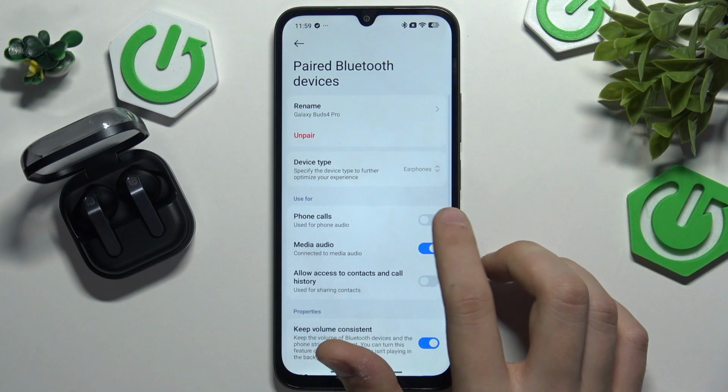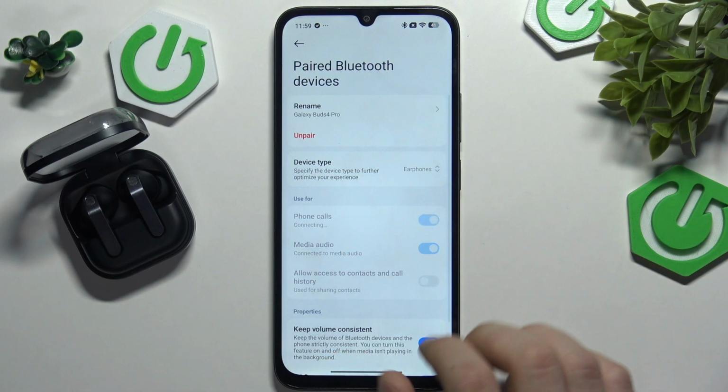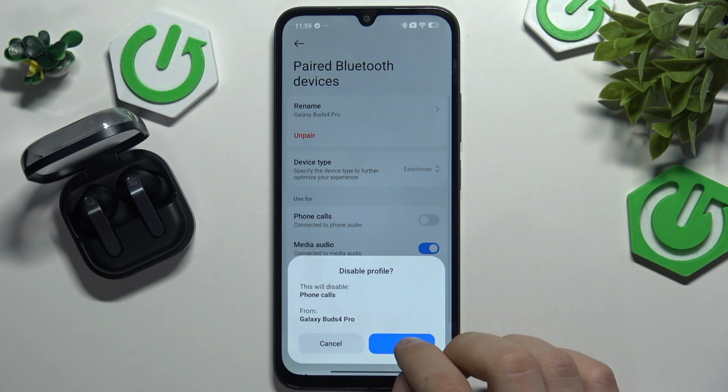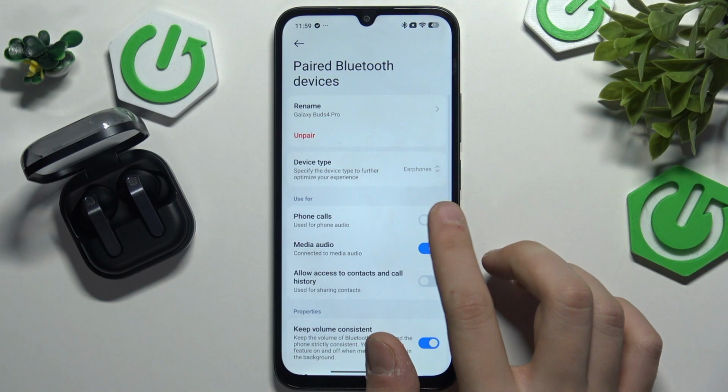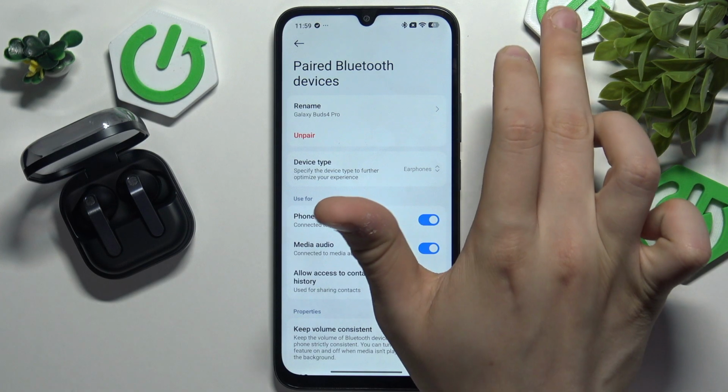Wait a moment. Here, now, tap to enable, tap to disable, tap to enable, and tap to disable. Disabling this phone calls feature may make your device unavailable, or there may be some connectivity bugs.